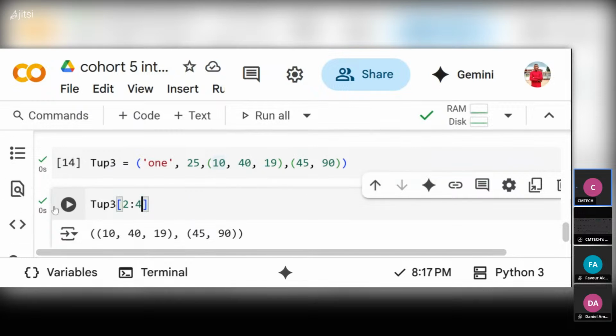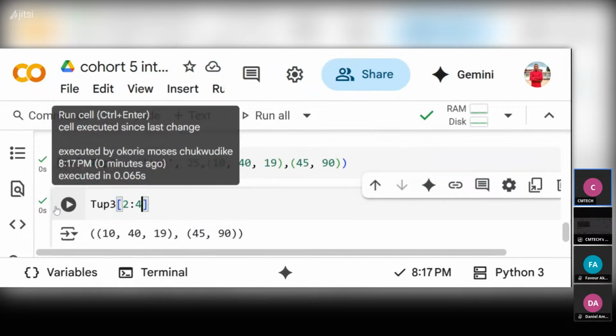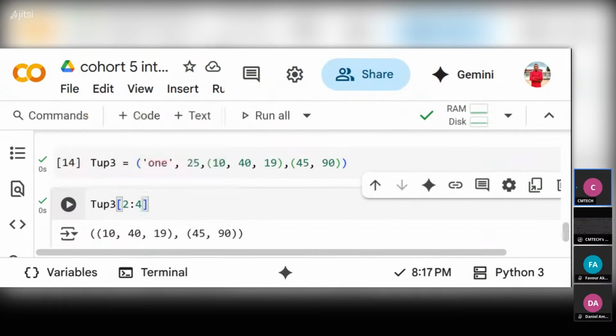Now let's look at how we can remove and change an item. Remember in a list, we use the del to delete. Now in a tuple, you cannot delete, you cannot change. So let's see the examples of why we cannot delete or change.